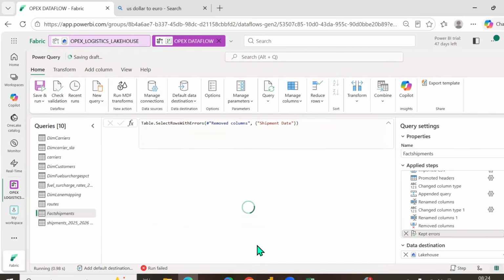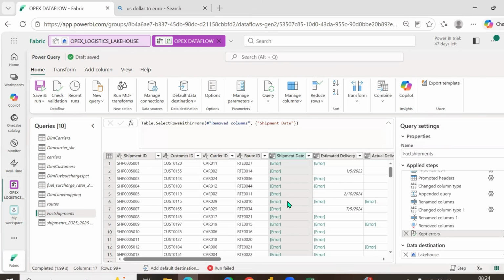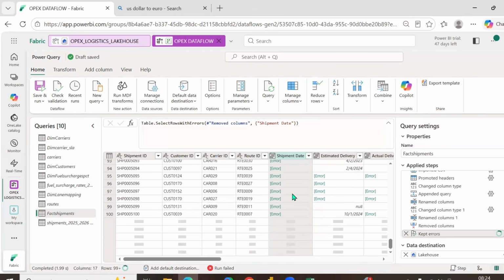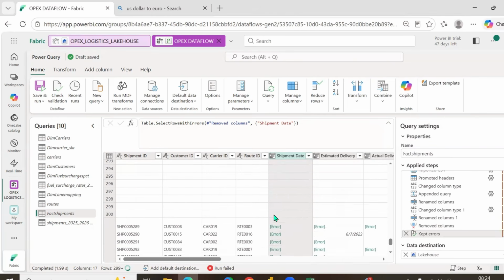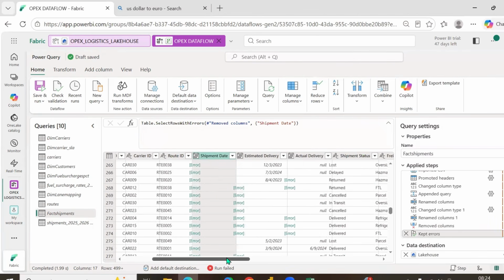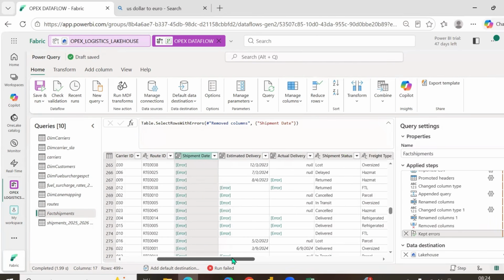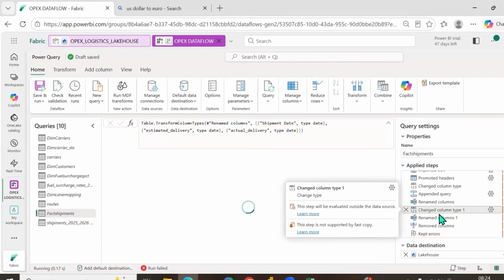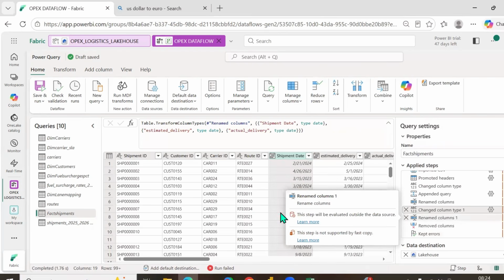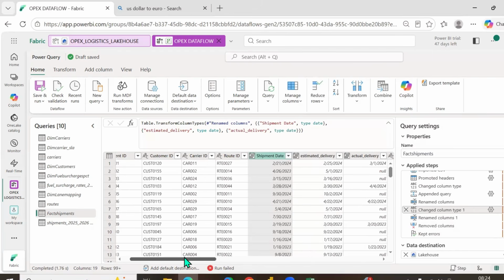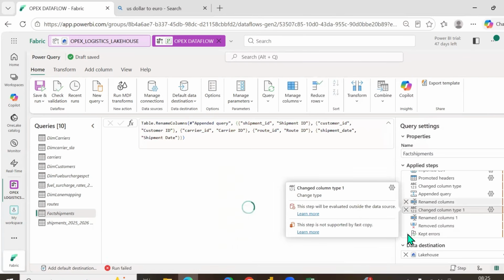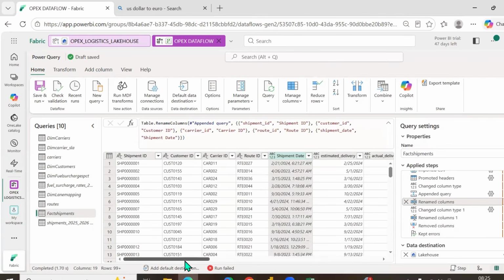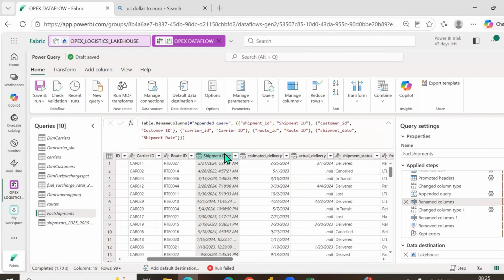Let's see whether we have the error in this or not. Yes, now you see we have got a lot of errors. We have the error in the shipment date, estimated date, actual delivery date. Mostly when we tried converting the dates in the change type step, we actually changed this into dates, after renamed columns.